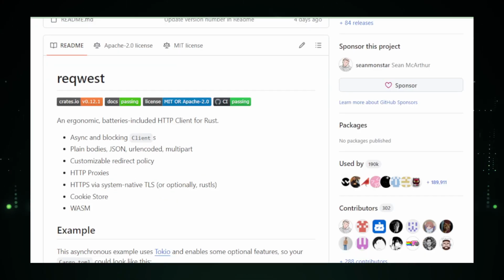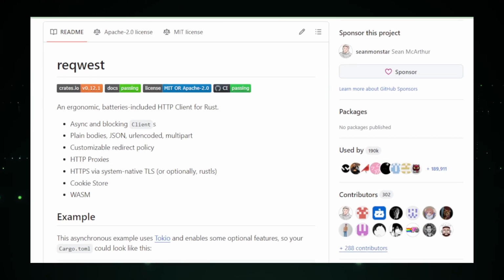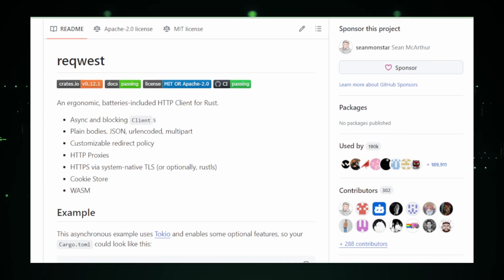to web development. One of the standout features of reqwest is its user-friendly API, which supports both synchronous, blocking, and asynchronous, non-blocking operations. This flexibility allows you to choose the best approach based on your application's needs, ensuring efficient data handling and a responsive user experience.